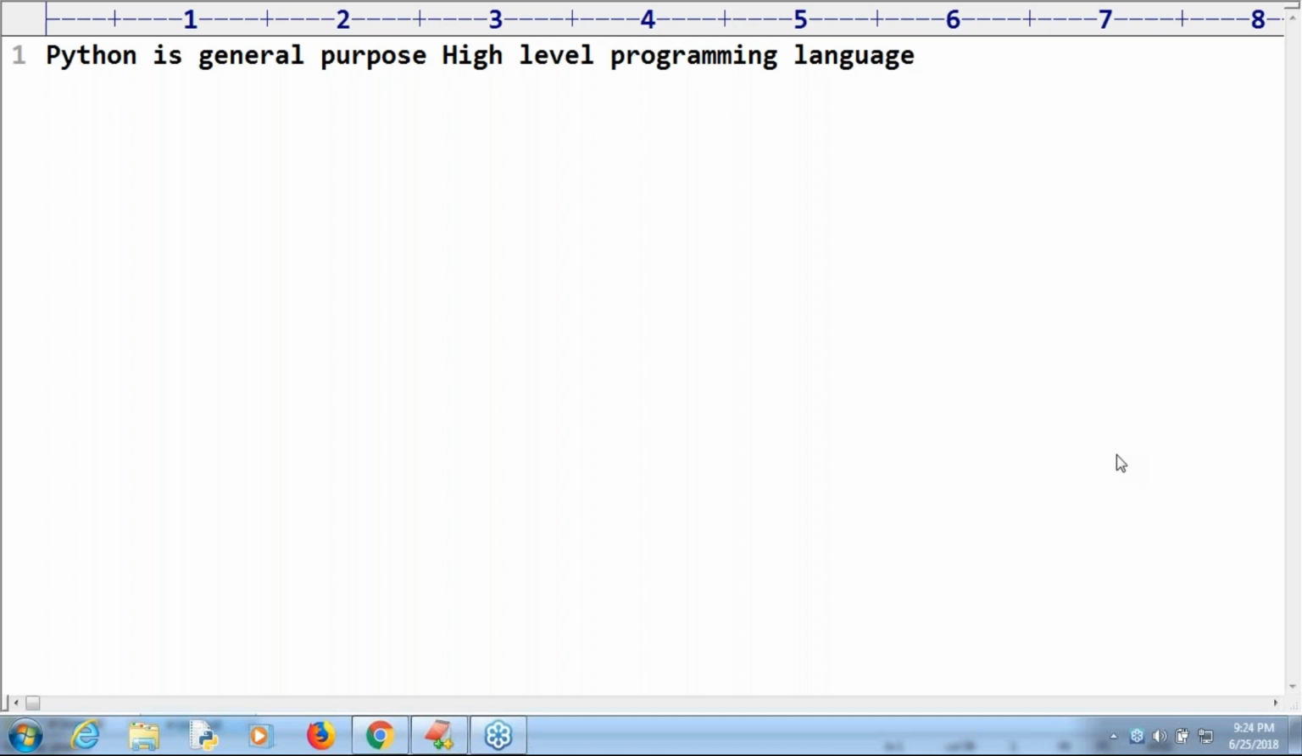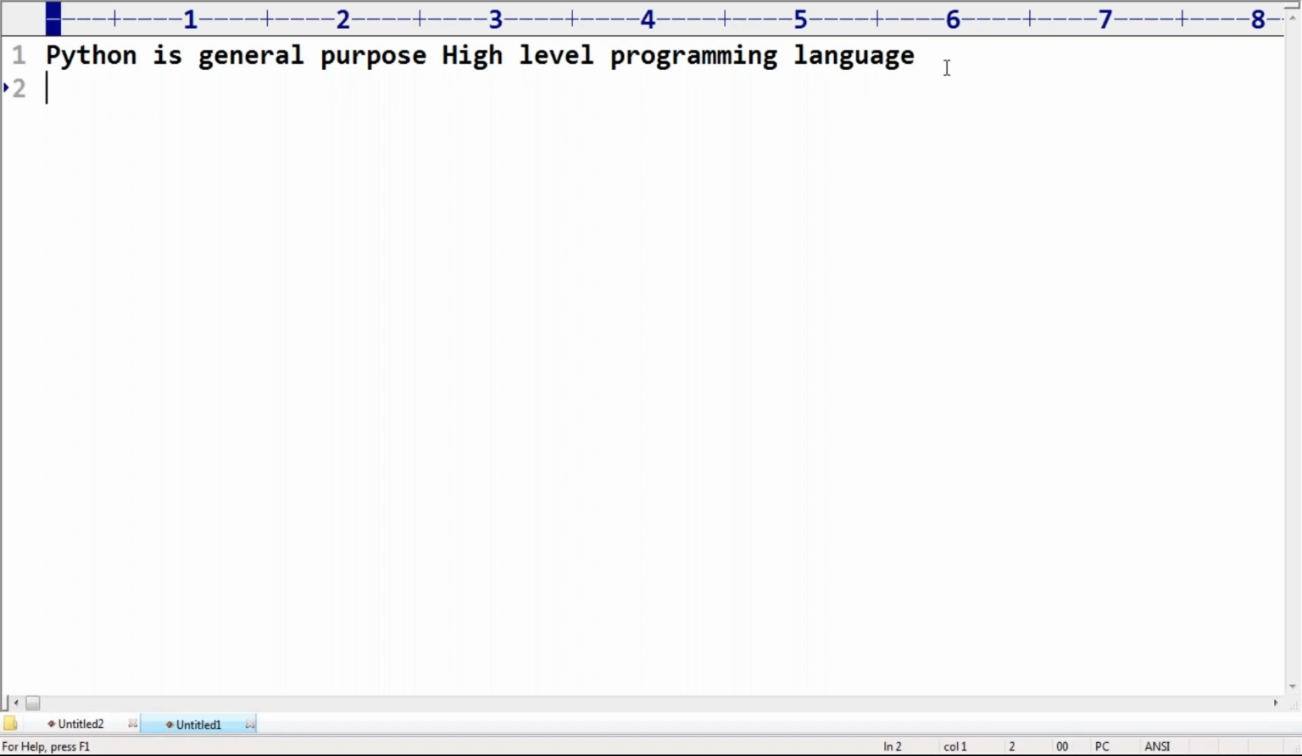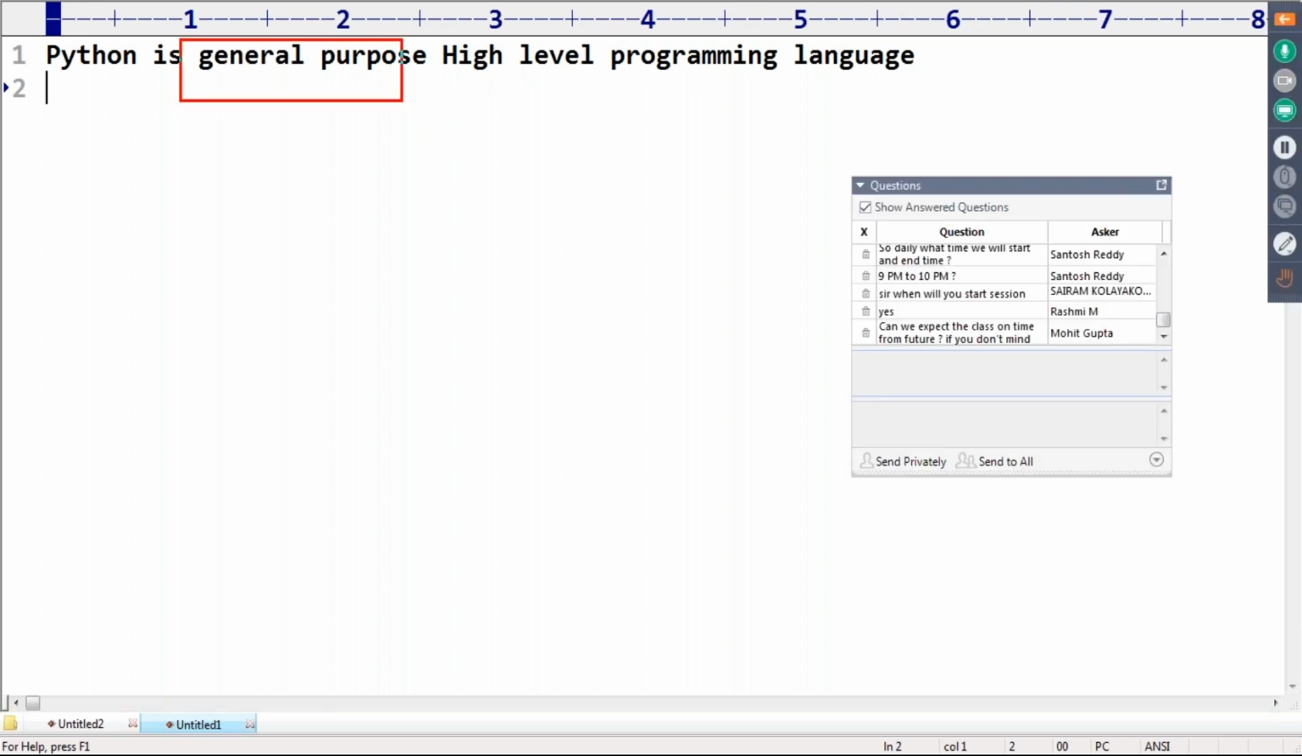There is no such type of thing, right? Yes, Python itself is a general purpose high level programming language. Everywhere you are able to use it. This is general purpose because we can use Python anywhere, sir. There are multiple application areas for Python.